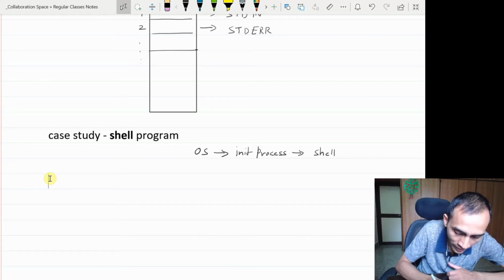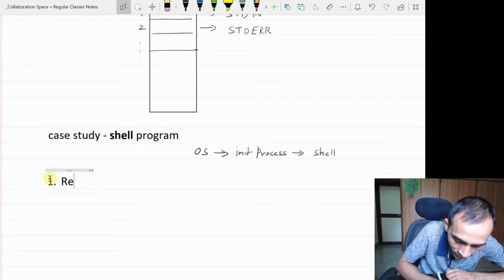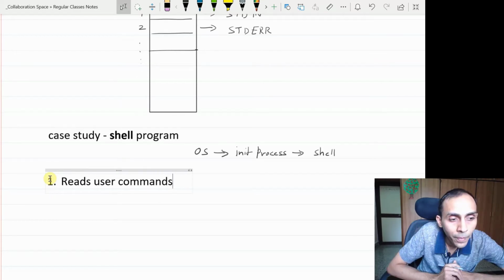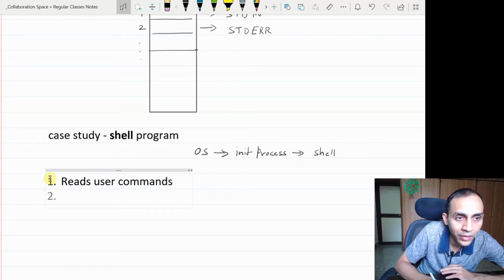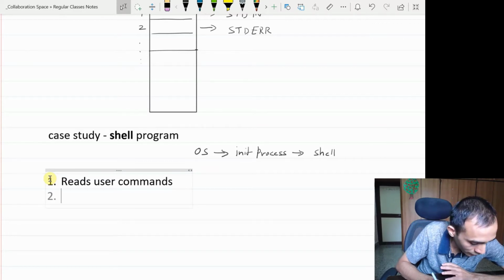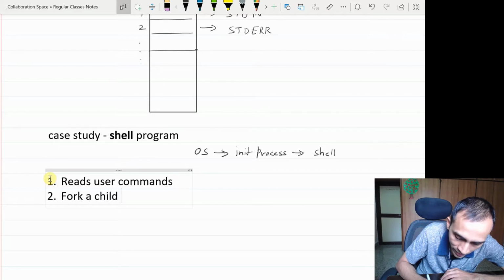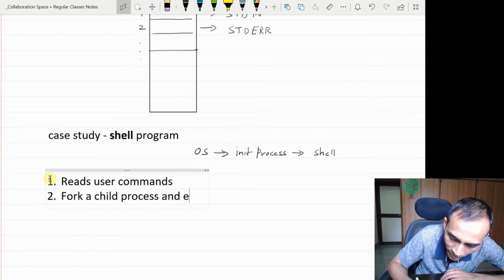So it basically is a command line interpreter. It reads whatever command the user types on the terminal. Whenever the user gives a command, it parses that input and extracts the exact command and its arguments. And then it will fork a child process and execute the exact command which the user has entered.